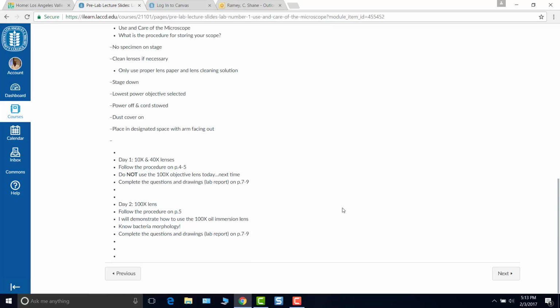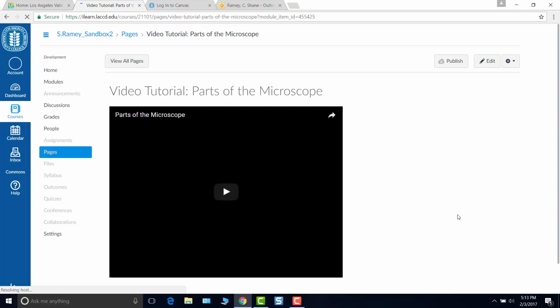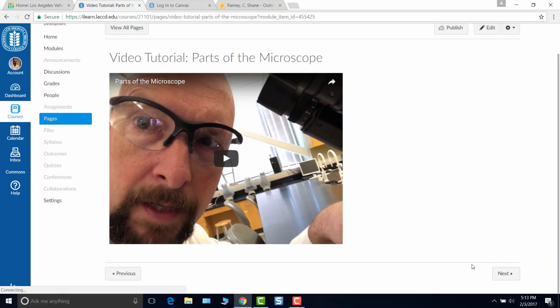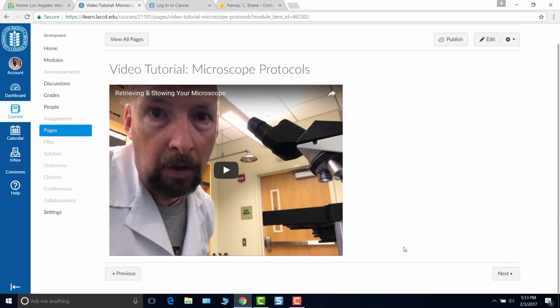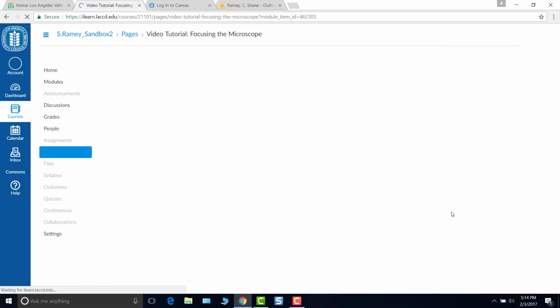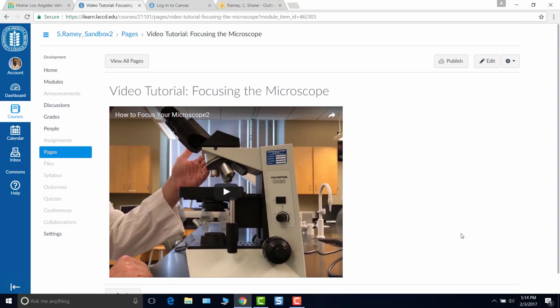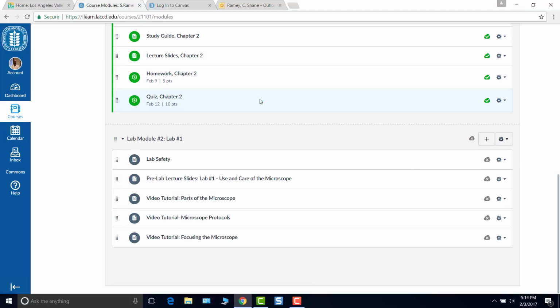And there might be some videos, parts of the microscope video, getting your microscope out of the cabinet video, focus video. Okay, that's all I've got on here right now. All right, so always click on the modules over there. You can see your modules. You can go through them.